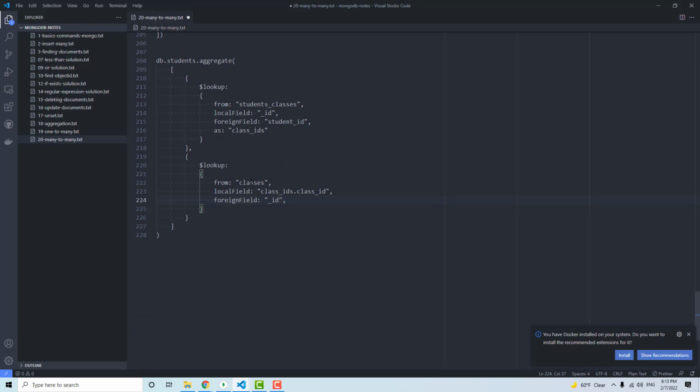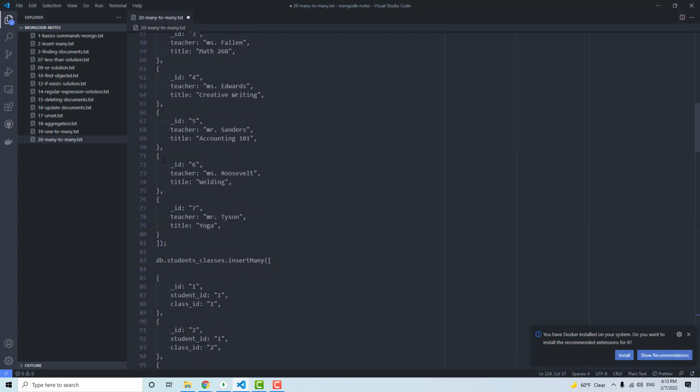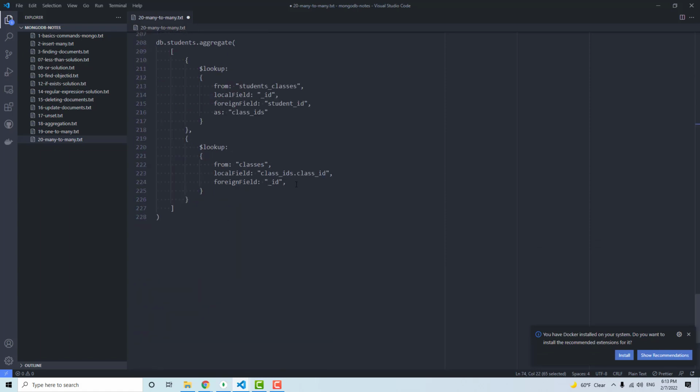Okay, and then basically we just have to name that field. So anytime there's a match, it's going to take the class, so the ID, teacher, and title, and it's going to store it in a field that we choose the name of. We choose the name with the as key-value pair. So after the foreign field, as. And we're going to call this as current_classes. Okay, and so that should be everything.